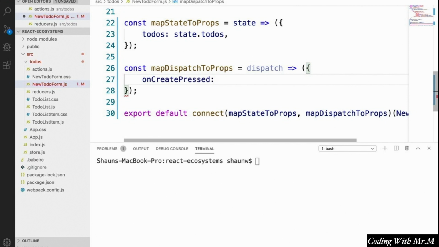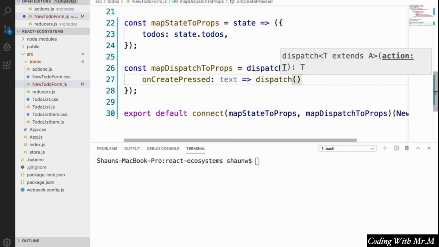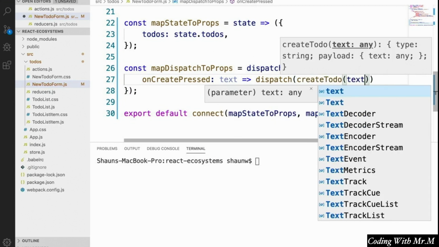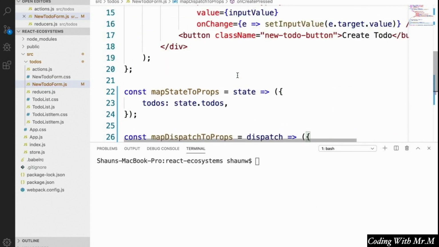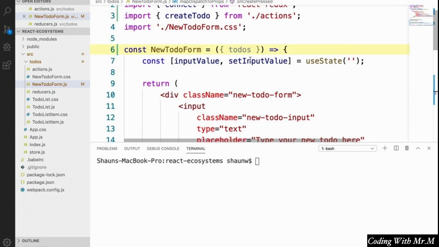And this is going to be a function that takes an argument called text and calls dispatch. And the action we're going to be dispatching is our createTodo, called with the text argument, which will create a proper action object for us. And then we want to add this to our NewTodoForm's props object, onCreatePressed. And at this point, our component has all the access it needs to the Redux store. It can see the todos that are currently in the state, and it can dispatch an action to the store when we want to create a new todo.